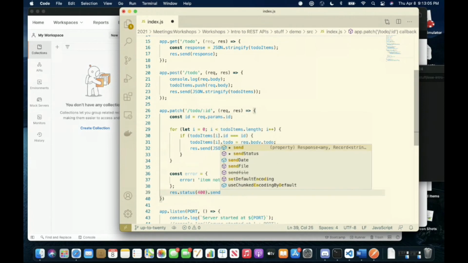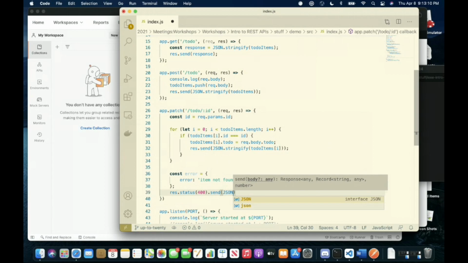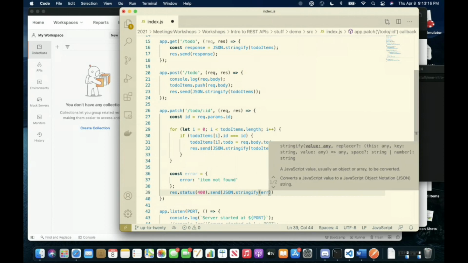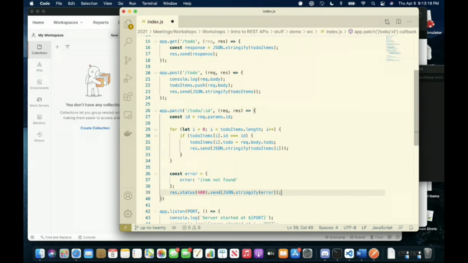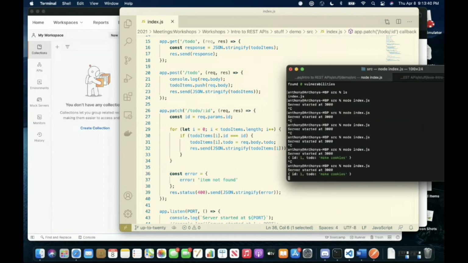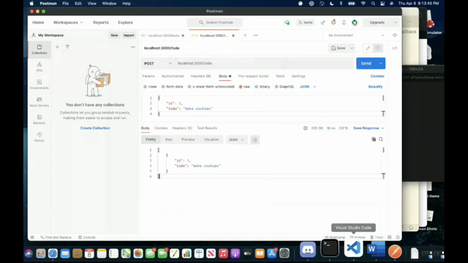So we're going to say res.status 400.send JSON.stringify our error. So if it gets out of this for loop and it hasn't sent a response to the client yet, then it's going to assume that it just couldn't find what the client was looking for, and it's going to send an error. So we're going to save that, and make sure that we restart our server. And after that, we can open up Postman.